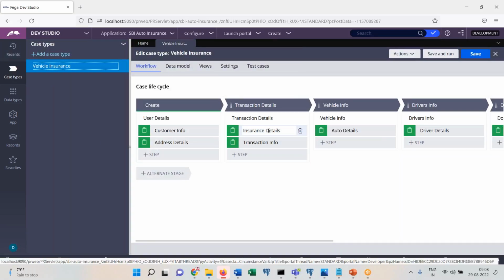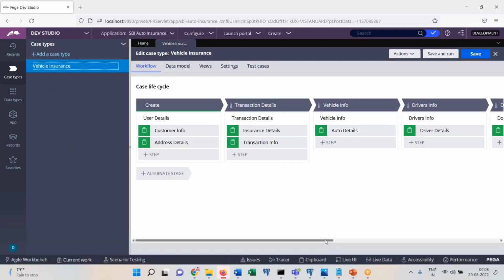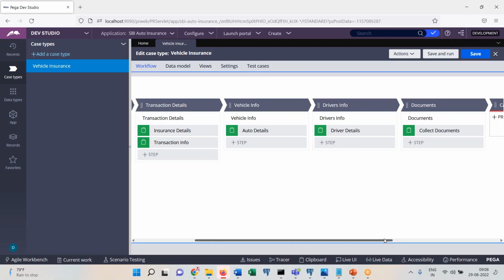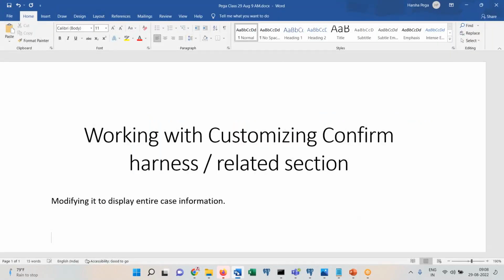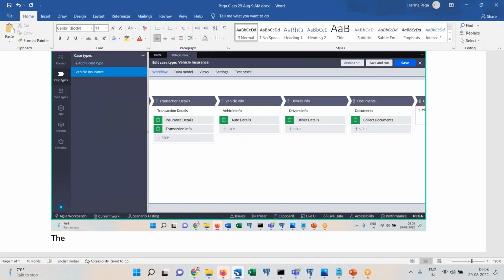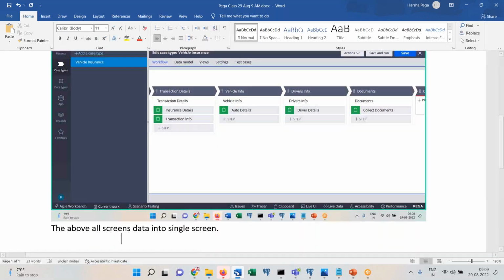Customer details, address details, insurance details, transaction details, audit information, driver information, collect documents. All this I want to display in one single screen. What should I do now? This entire data should be in one single screen. What should I do? The above confirm harness, all screens data into a single screen. What should I do now?